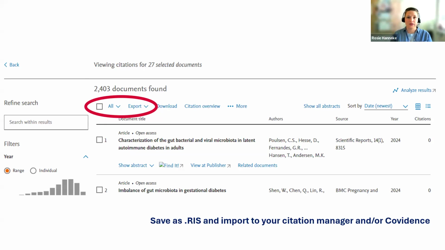I use EndNote, but this could be Zotero or RefWorks, or you could import them directly to Covidence if you're using Covidence to manage your review. And the first thing it's going to do is check this against your existing files from your original database searches and flag all the duplicates.